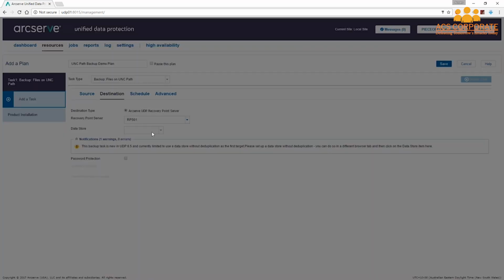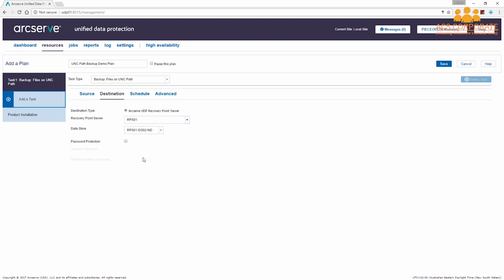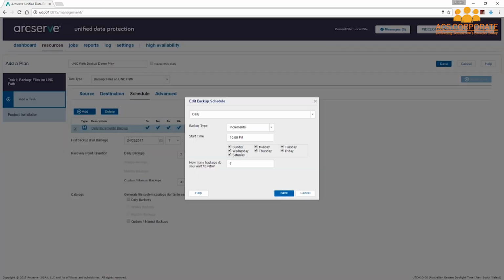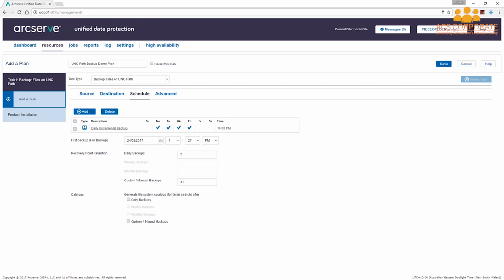But at this stage, I can select my non-dedupe data store, and I can provide a password if I want to, or if it was encrypted, I'd provide the encryption password. And then I can go to Schedule. So here I'm going to select how often I want a backup to run. So I want a daily backup to run Monday through to Thursday. That can run at 10 p.m. They can be incrementals. And the first backup will automatically be a full, and then afterwards they'll revert to incrementals.